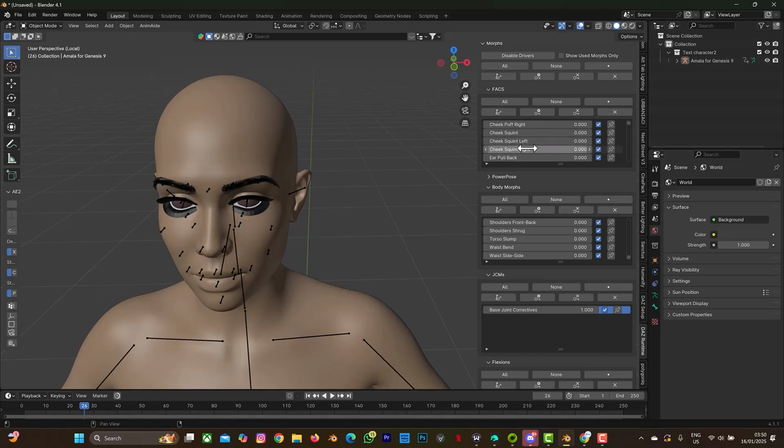Yeah, and cheek squint. Can you see? Yes. So there's a lot. Just play around with it. You can play around with it to decide on what you want to use them for.